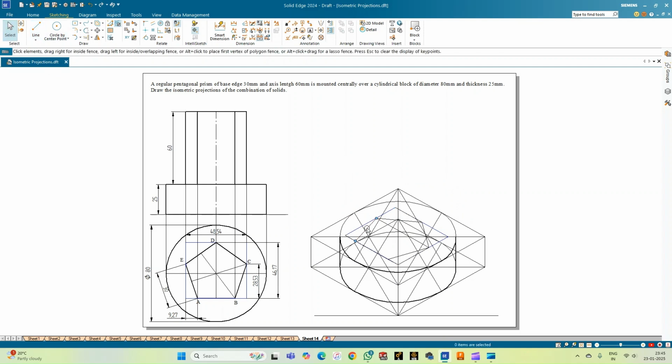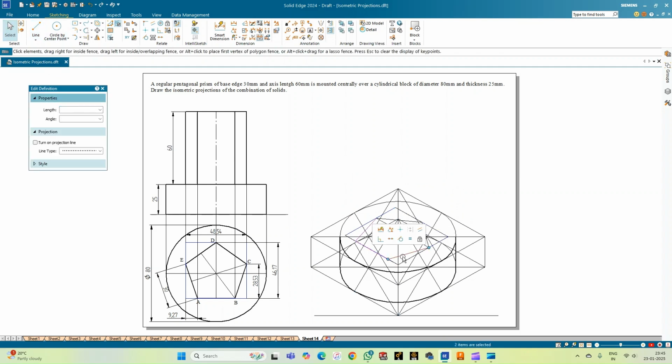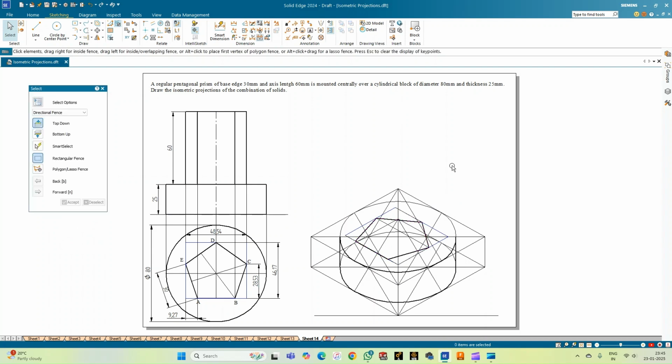Now let me change the thickness so that you get clarity. Later on we can change the thickness of the invisible edges. For the time being, this is the pentagon, the pentagon of the bottom face of the prism. Now the same thing has to be done at a height of 60 mm. The same center point is holding good for both the pentagon as well as the cylinder.